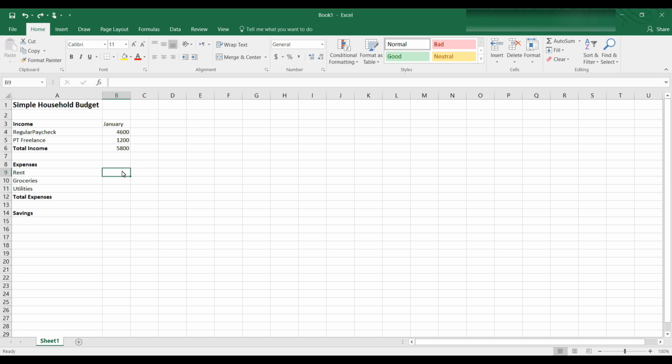Let's go ahead with our expenses now. We will type in for rent $1,200. Let's type in groceries $600. And let's type in utilities $200. Now this time, when I want to total these up, I can do it the way I did it before, which is to do each cell plus plus plus. So here I would have B9 plus B10 plus B11.